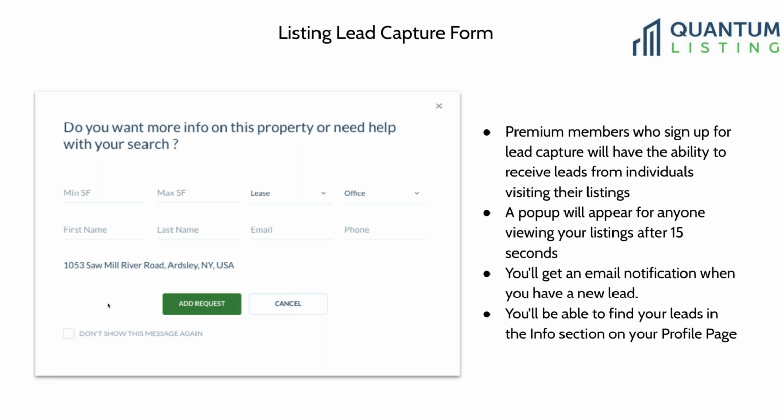And if they find these pop-ups a nuisance, they're doing a lot of searches, they don't want anybody to contact them, they can always check this box and the pop-ups don't show again.